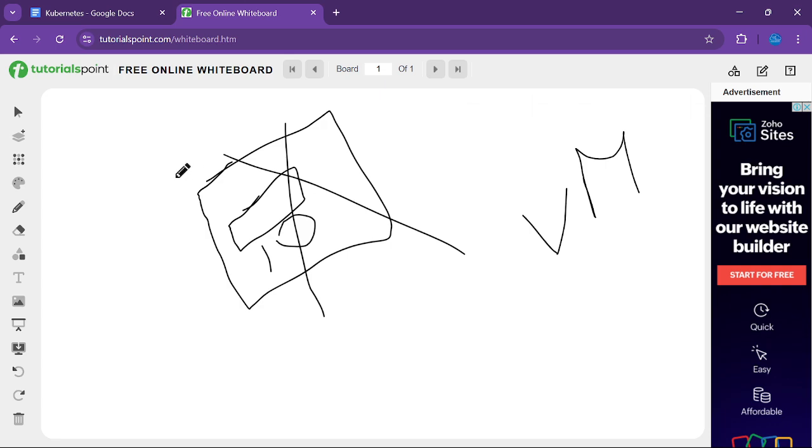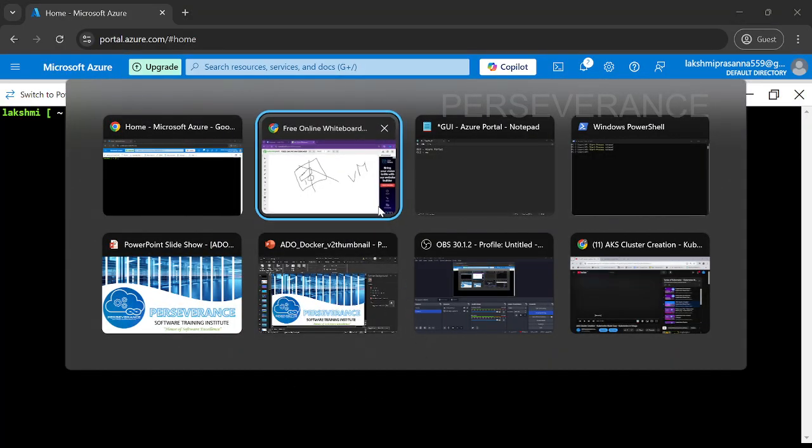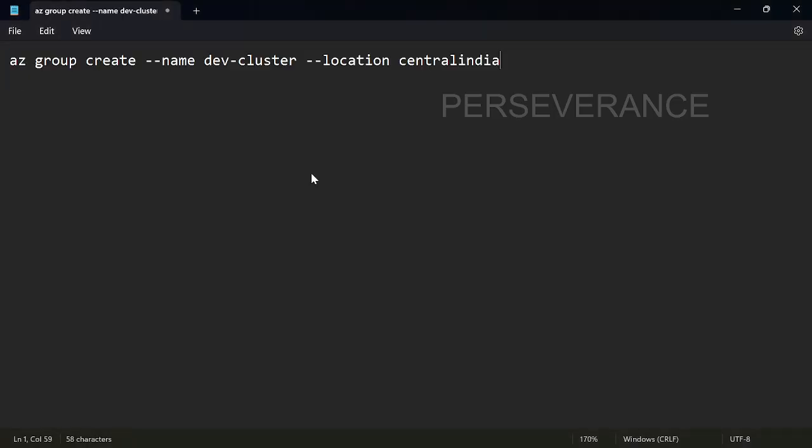This has nothing to do with Kubernetes. It's a feature of Azure. So firstly, we need to create a resource group. Let me show you the command to create a resource group. So this is the command. Let me explain: az to talk to Azure, group is to work with resource groups, create is to create a resource group, name is to specify the name of the resource group, dev-cluster.